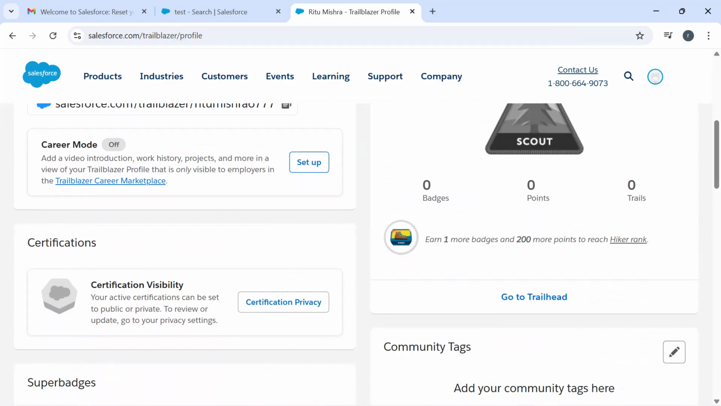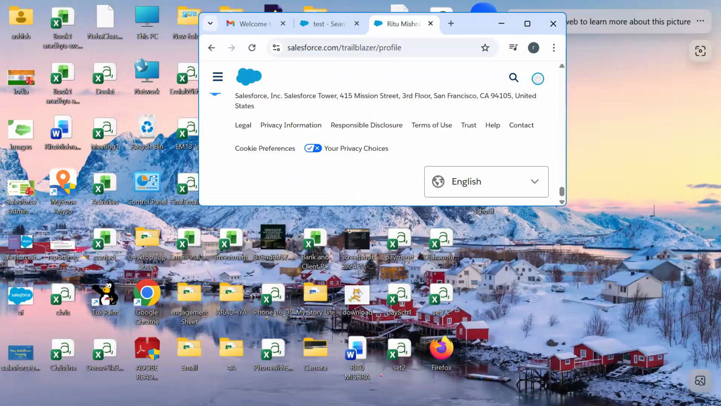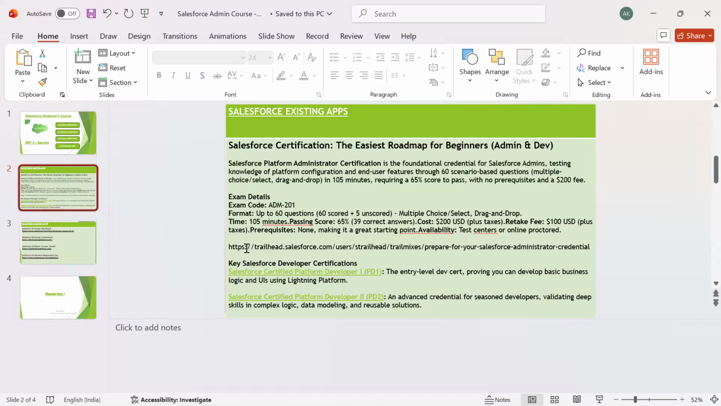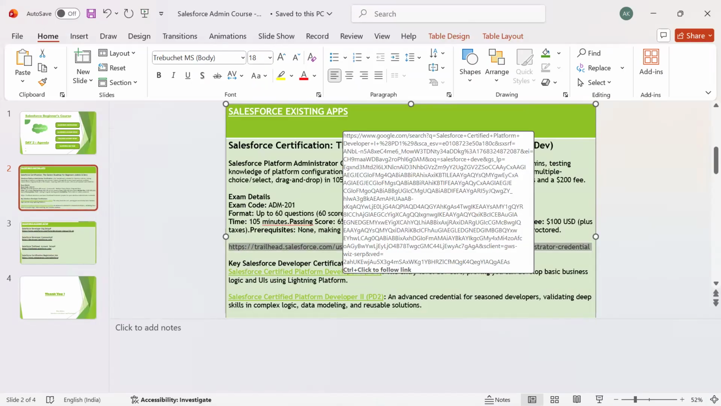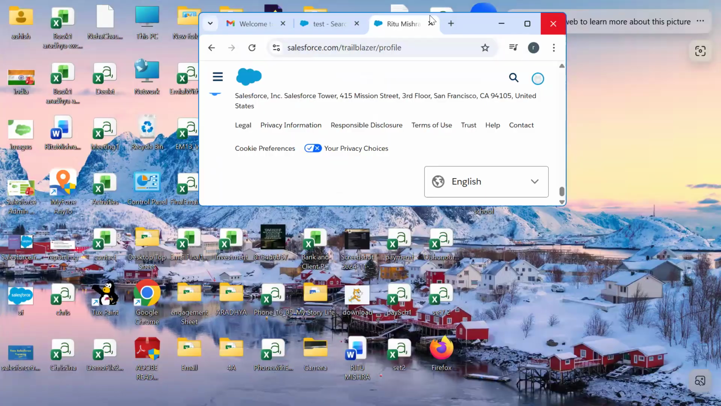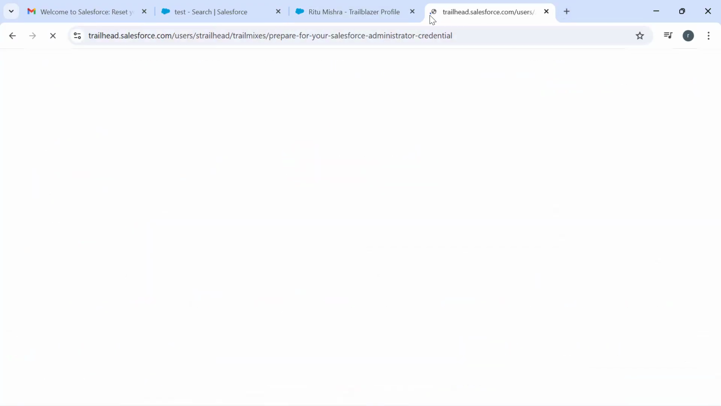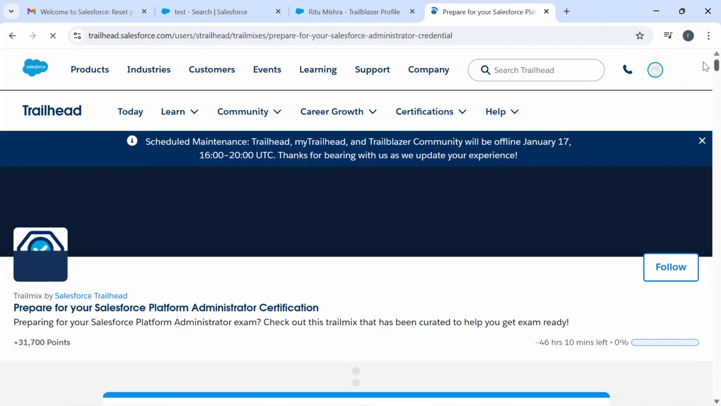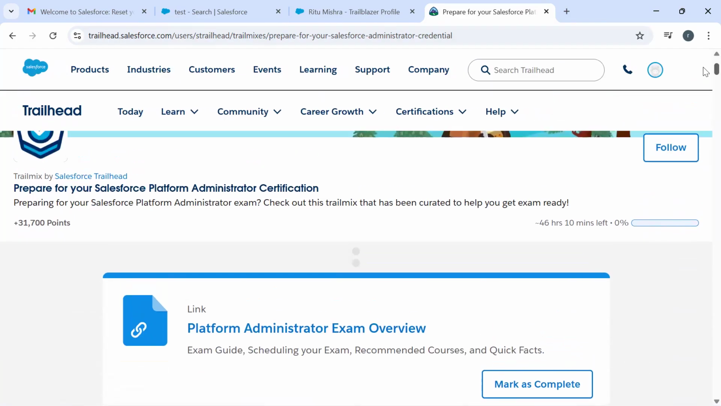Okay. The very first certification that I was thinking for you guys to clear was the admin certification, as I was showing you in training. And here I have pasted one link to a course that you should try to complete before going for the exam. Let me open this. This is from the Trailhead community only. You can see the URL trailhead.salesforce.com. This is the one course that I searched for you guys: Prepare for Salesforce Platform Administrator Certification.